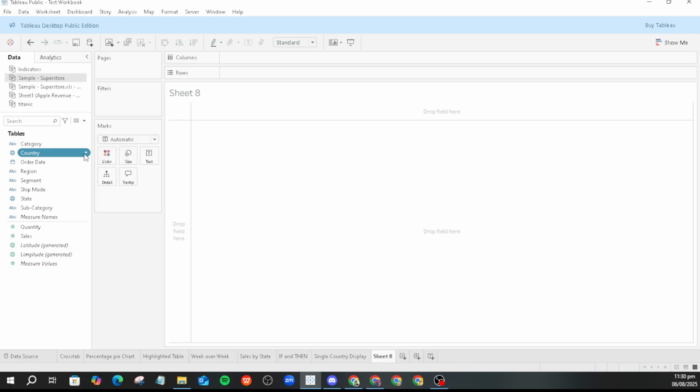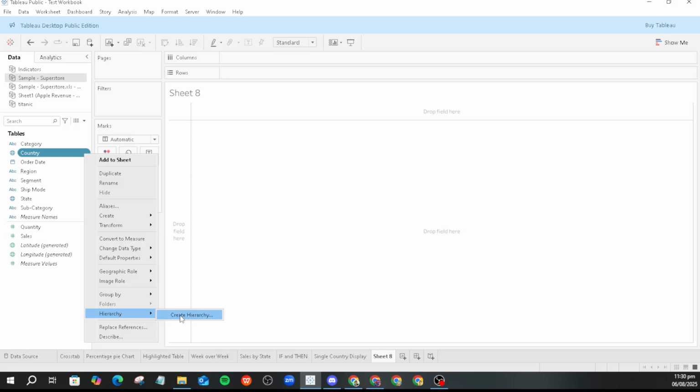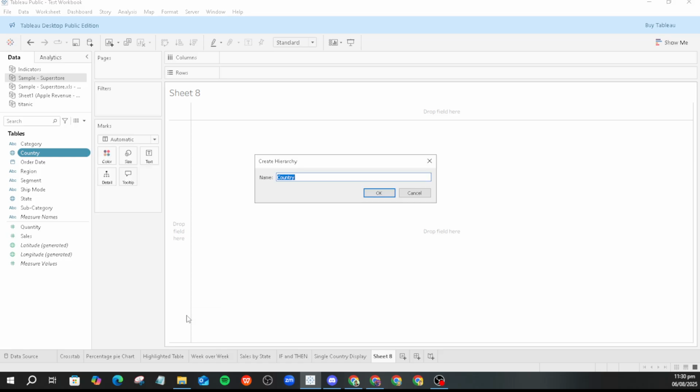Next, take a moment to identify the dimension you wish to transform into a hierarchy. This could be anything from geographical locations to product categories, depending on your dataset. Once identified, direct your attention to this dimension, situated in your data pane. Now, perform a right-click on the selected dimension. A menu will appear displaying various options.